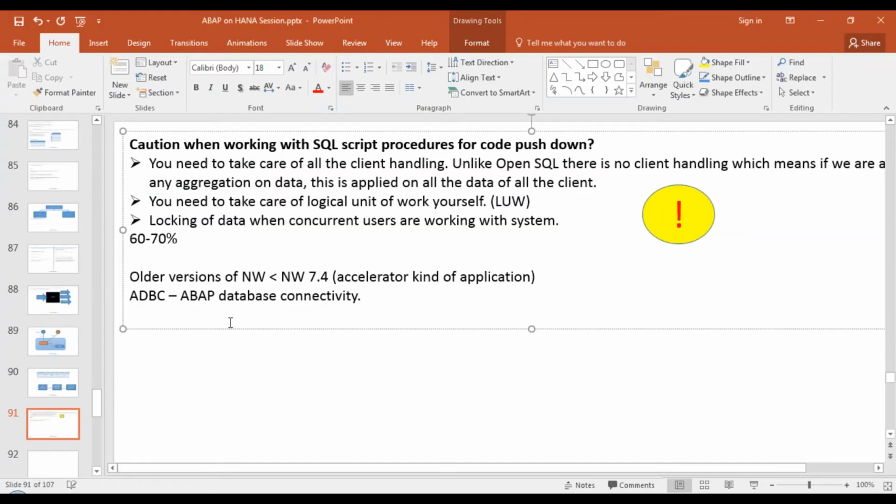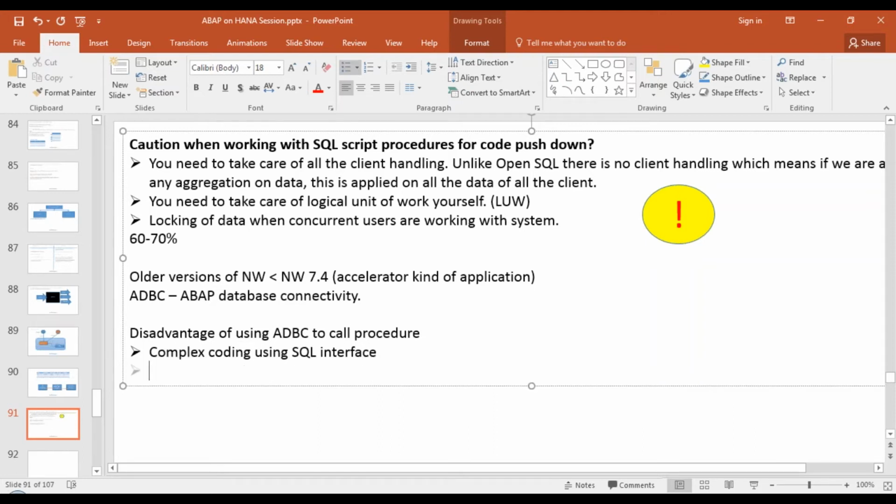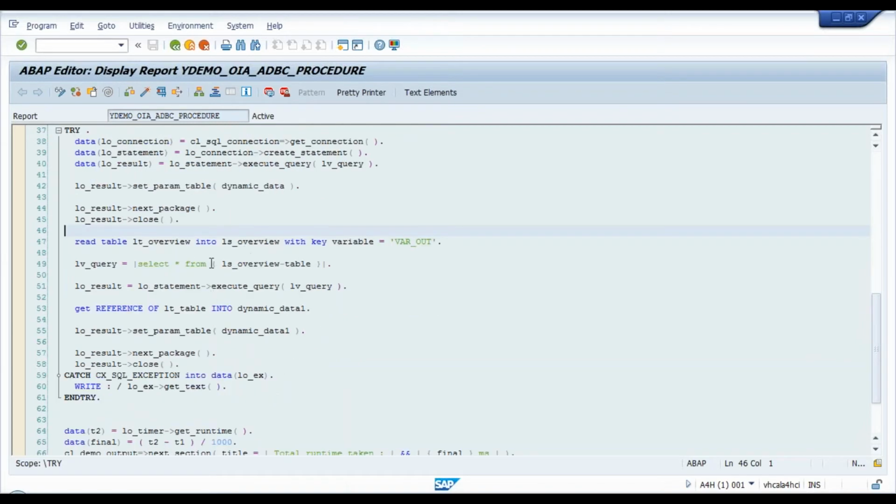So the disadvantages of using the ADBC approach to call a procedure. First, it's complex coding interface. Correct? It's complex. It's not that easy. I mean, you need to be very, very careful at every point of time when you're writing this.